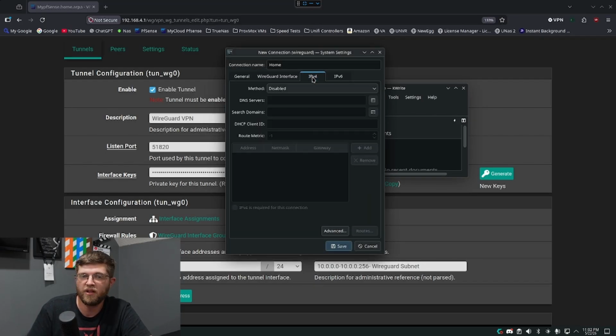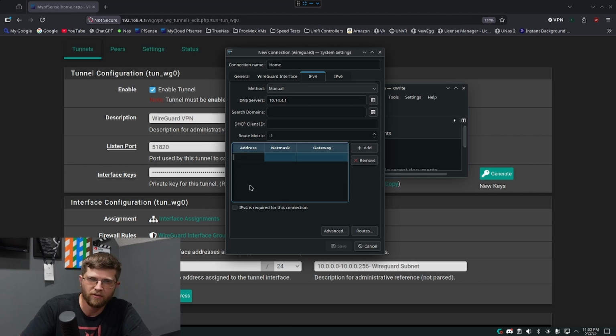And then for IPv4, you click on manual, you type in your DNS server. I just did my pfSense IP at 10.14.4.1. And then for addresses here, you want to hit add. And then this is the address that you gave the peer. So in my case, I think it was like 10.0.0.16. And then for netmask, since it's a /32, it's just 255.255.255.255. Then you leave gateway blank, and then you hit save this WireGuard tunnel. And it's just that easy.